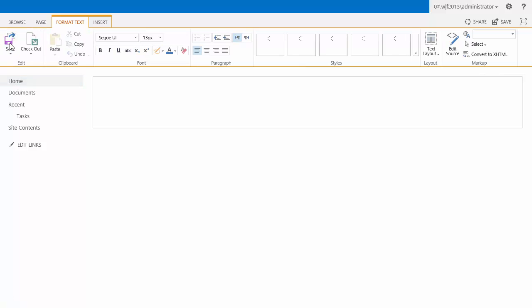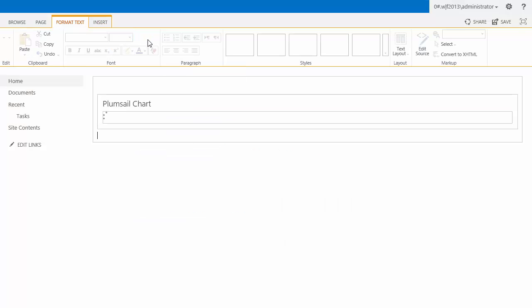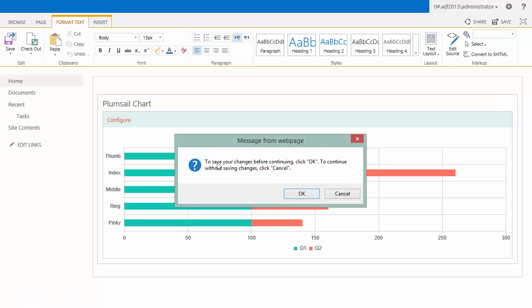After installing the Dashboard Designer, you will find a Plumsail Chart button on the ribbon when you switch the page into Edit mode. Click this button to add a new chart under the cursor or into the selected web part zone if you are editing a web part page. Click Configure to navigate to the Dashboard Designer.